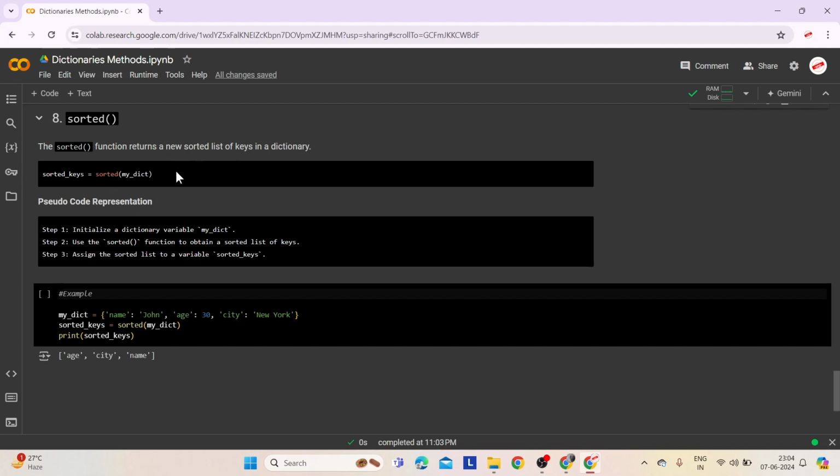Here is the syntax of it. This line creates a new list containing sorted keys extracted from the dictionary myDict. Let's look at the pseudocode representation of it as a summary of how to do it.